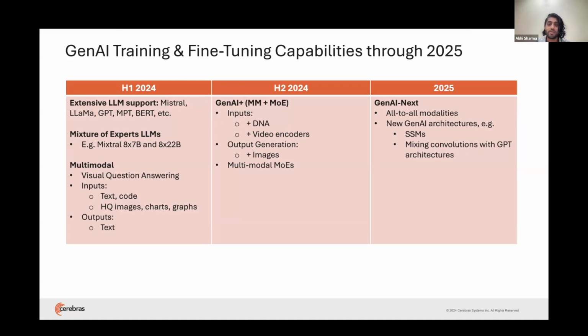And as with any product roadmap, as we learn more and as we chat with folks like you, this is an excellent opportunity for us to collaborate and figure out what our roadmap should look like as we look ahead to 2025.